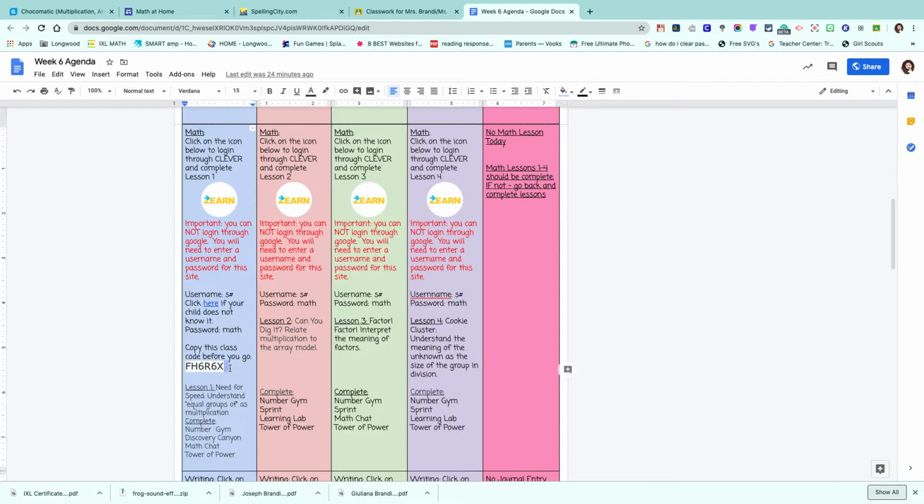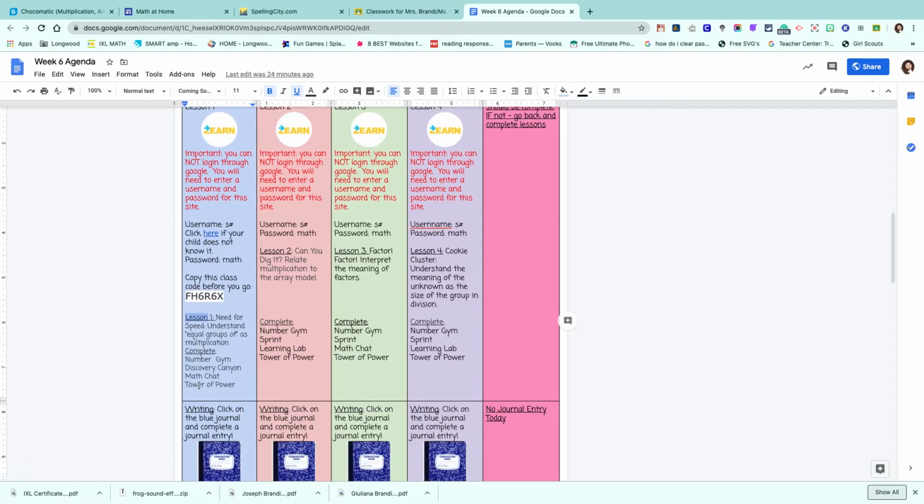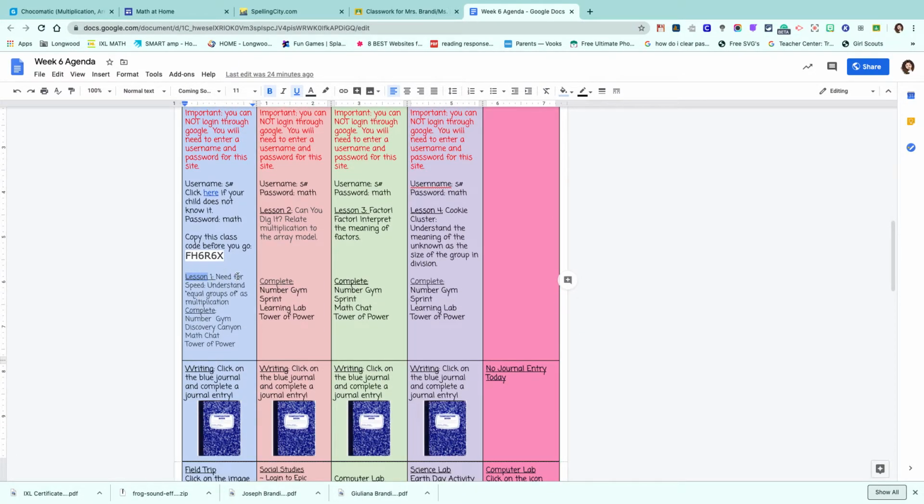And once you're in ZEARN, you're going to have your child complete all of the components of Lesson 1, which is called Need for Speed. They're going to complete the Number Gym, Discovery Canyon, a Math Chat, and Tower of Power. Have them complete the entire lesson before moving on, or I should say until they reach Lesson 2. When they reach Lesson 2, you can stop and revisit Lesson 2 tomorrow. Same goes for Lesson 2. Tomorrow, you're going to complete these 4 components until you get to Lesson 3, and so on and so forth.